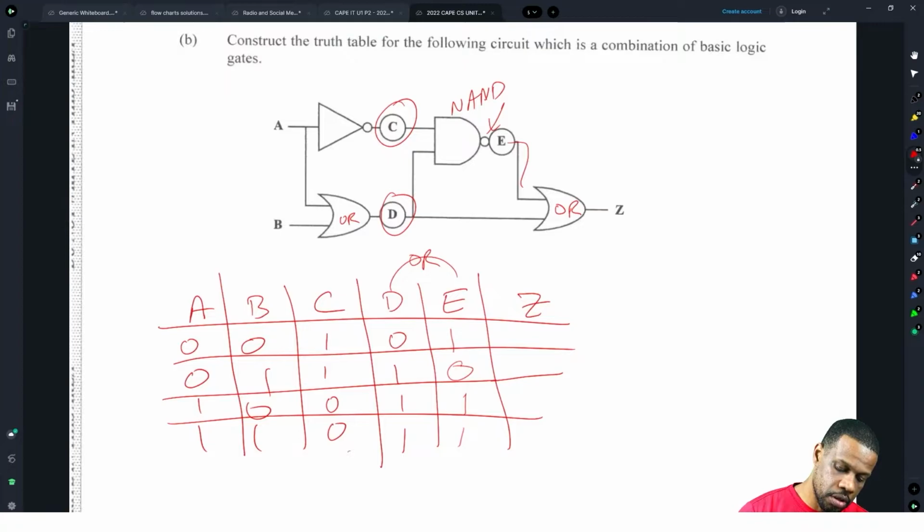So 0 or 1 would be 1. 1 or 0. You're getting all 1s. Yeah, I think that's it. I saw the error of my way.